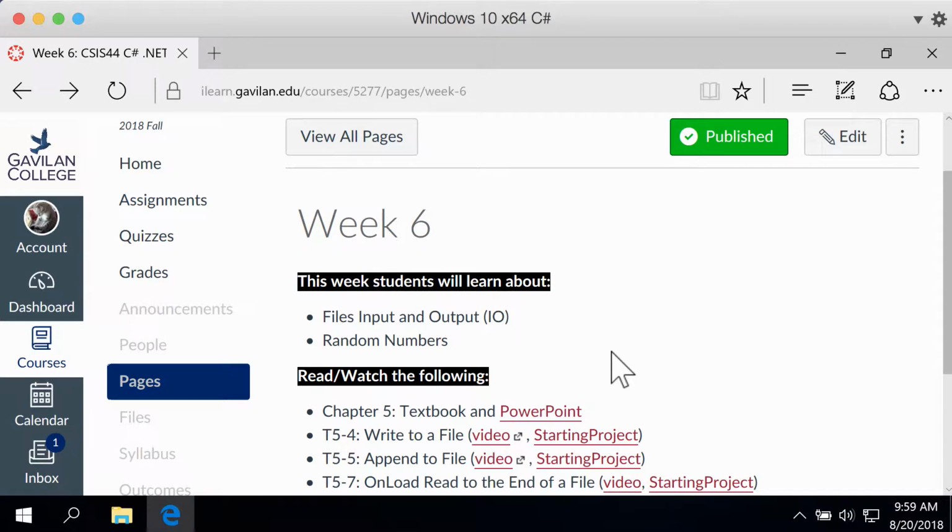This video will show you how to use a loop to read until the end of a file, and we're going to do it as soon as the form loads. We won't have to click any buttons.